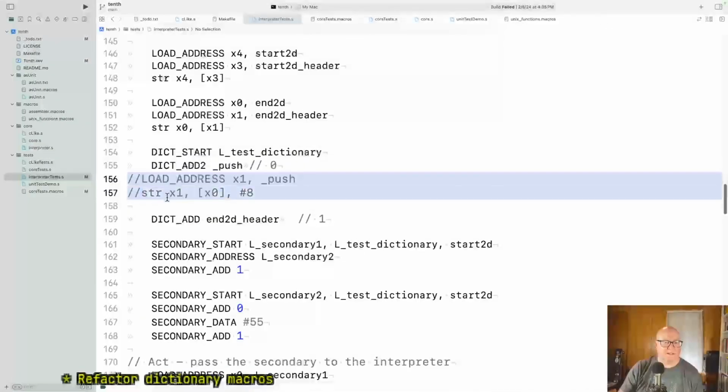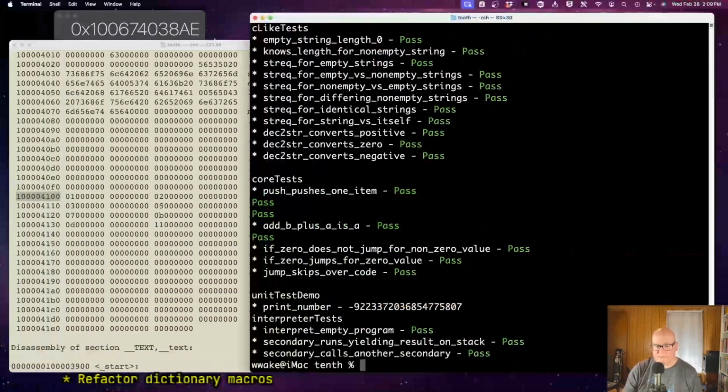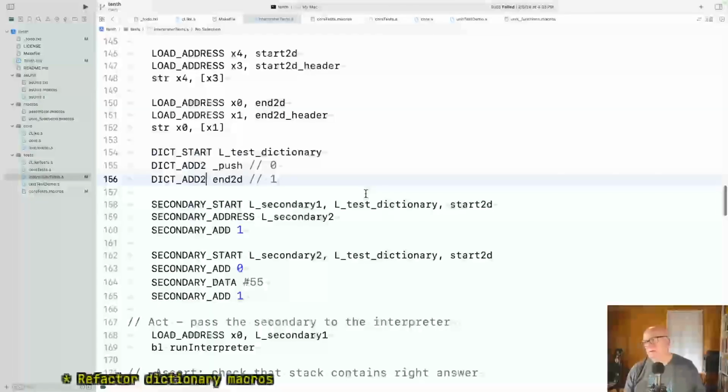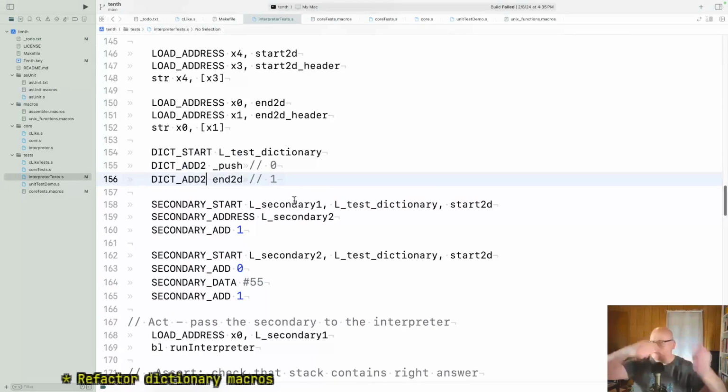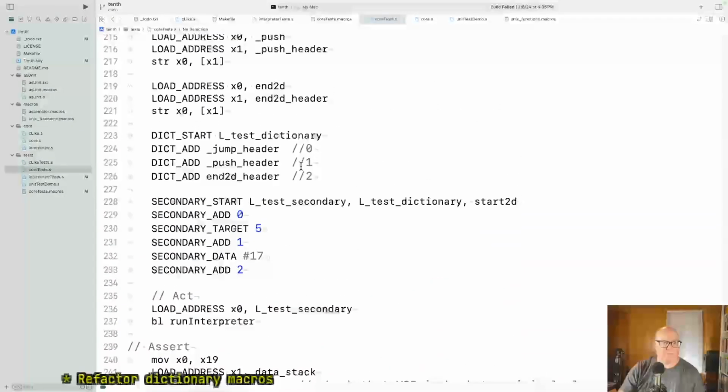So let's modify the rest. Well, that's not much. And dictad 2. Yeah, I think, well, no, the start 2D is in the secondary start. But yeah, there's some combination of that wasn't quite right. Okay, but this seems okay. I think this is the only one in here. And then the other ones, I think were in here.